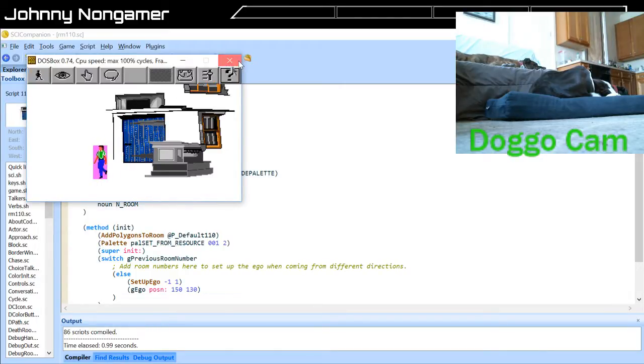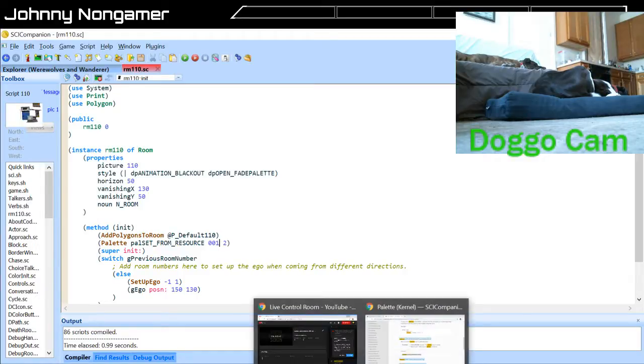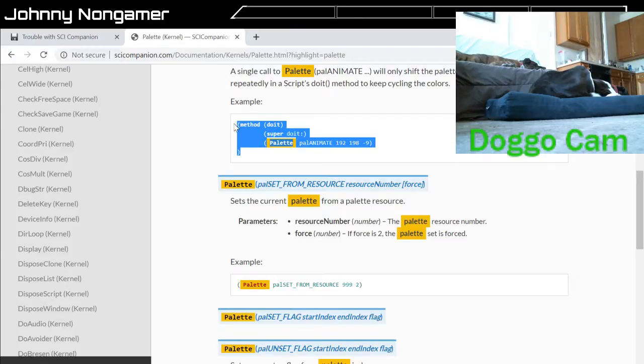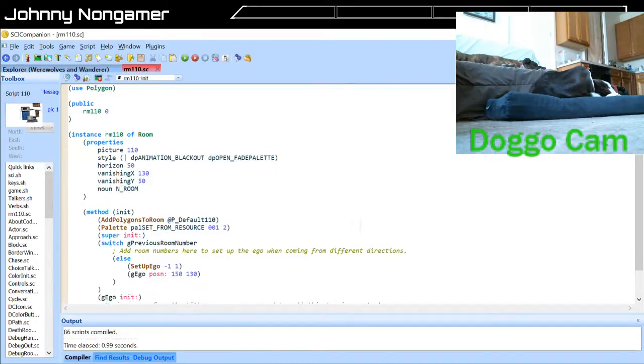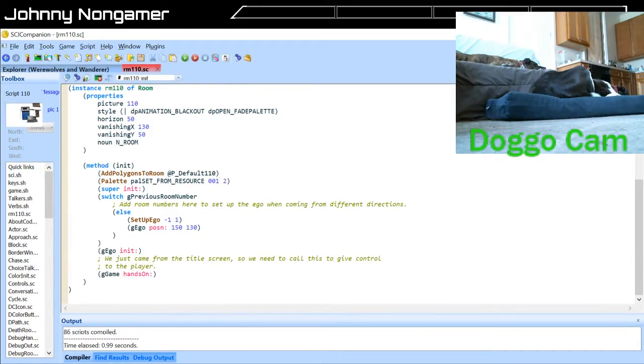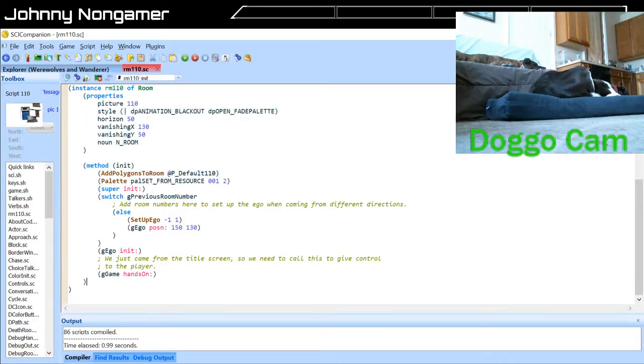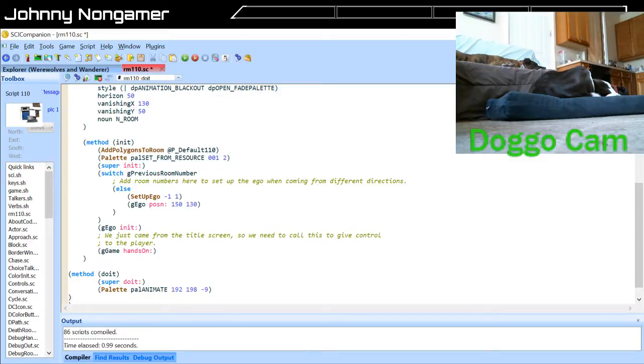So what did I eventually end up doing? I eventually copied that because that statement looked familiar. That palette, except it's using pal animate. So I copied that, and it's using the do it method. And so I was trying to think, where would that fit in here? Probably after the init method. This is probably where it belongs.